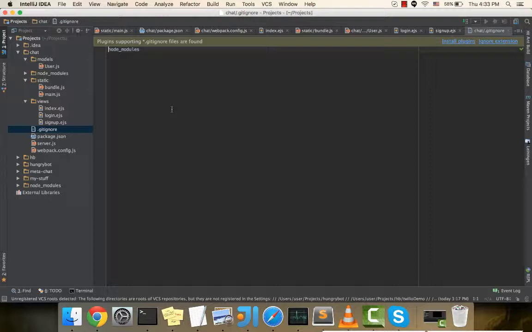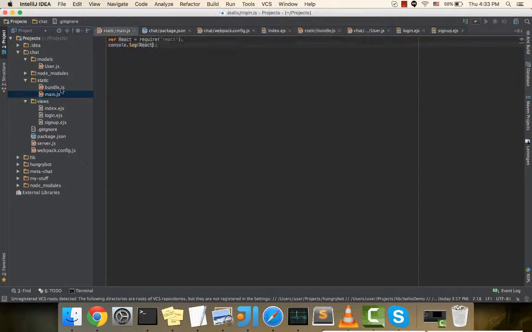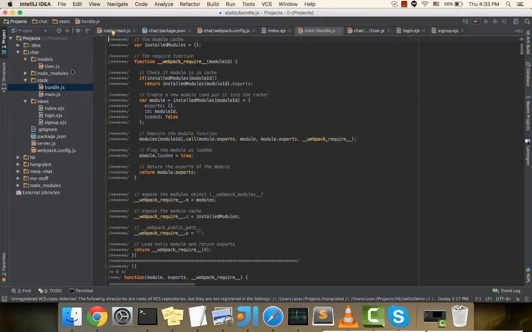I also want to add the static/bundle file into the gitignore because the bundle file is generated, and so it doesn't need to be version controlled. Okay. So that was setting up webpack, and I think that's good enough for this video.